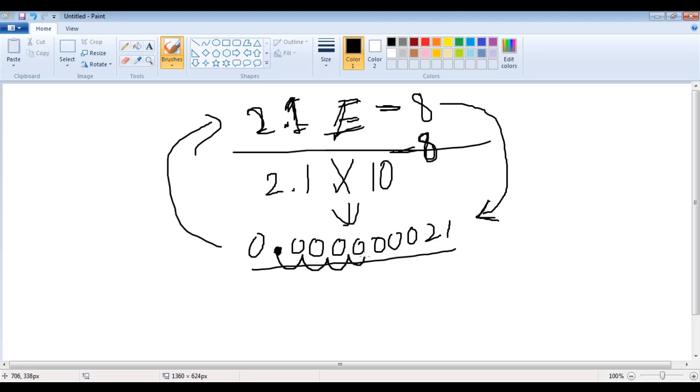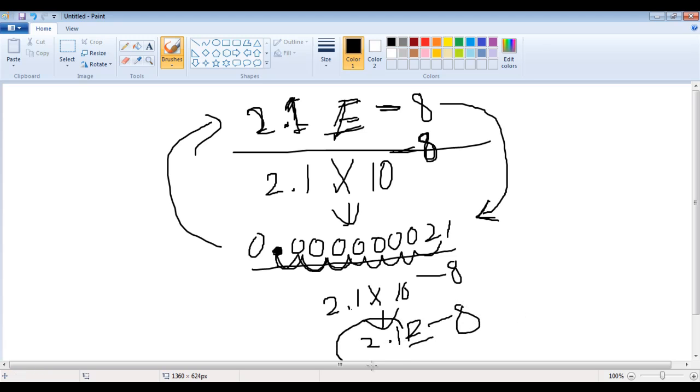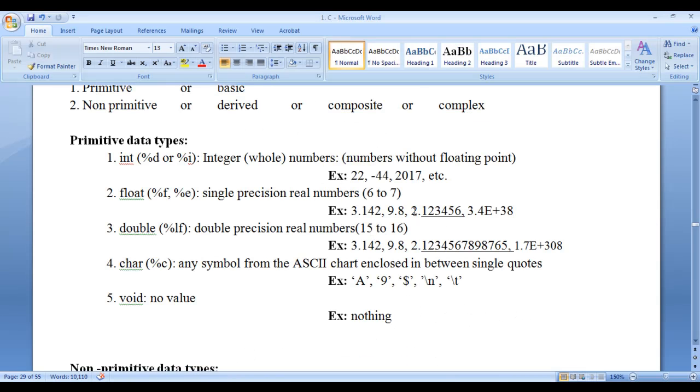1 2 3 4 5 6 7 8. So you need to write 2.1 multiplied by 10 raised to the power of minus 8. You have to use this if you are floating the decimal point from left to right. And then you need to write 2.1e-8. This part is the mantissa part, this part is the exponent part. Now we have converted a decimal number to scientific notation, and I hope you have understood the difference between the decimal form and scientific notation.